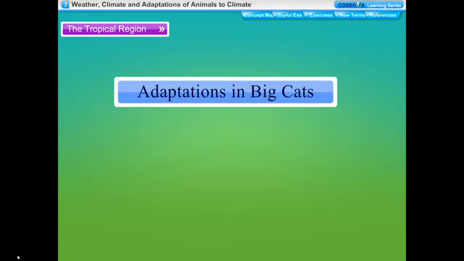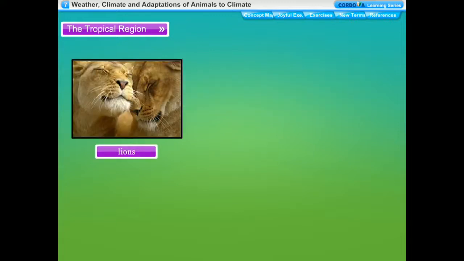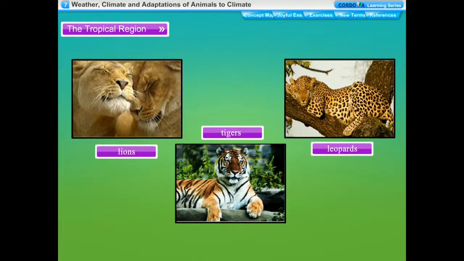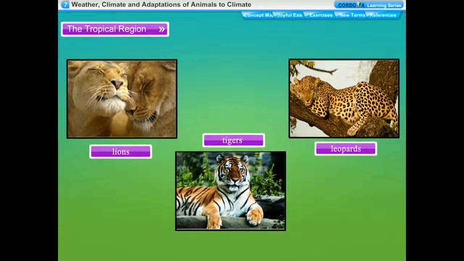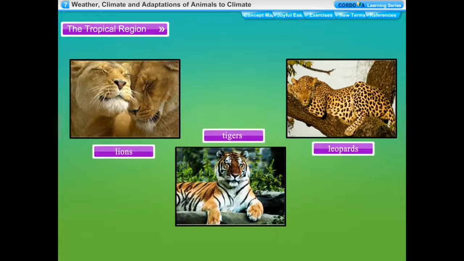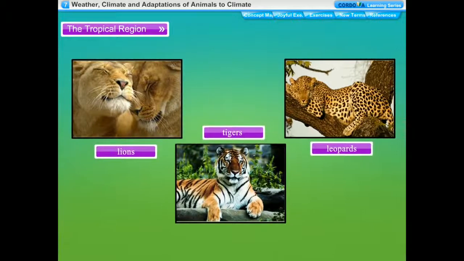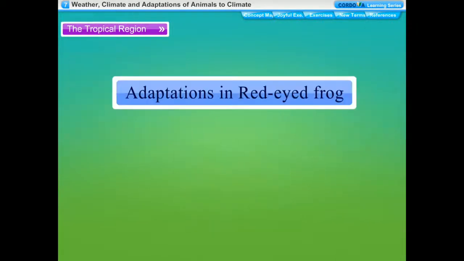Adaptations in big cats. The wild animals such as lions, tigers, leopards, etc. are called big cats. The various adaptations in big cats which help them live and survive in tropical rainforest habitat are as follows.